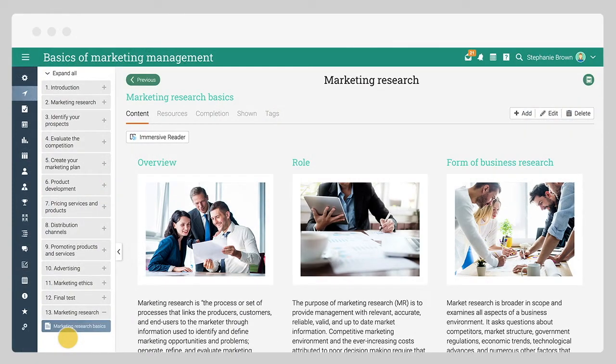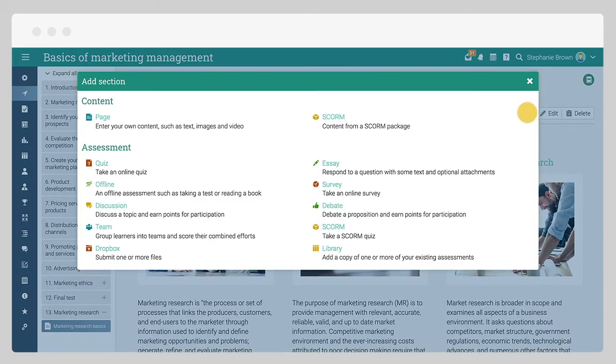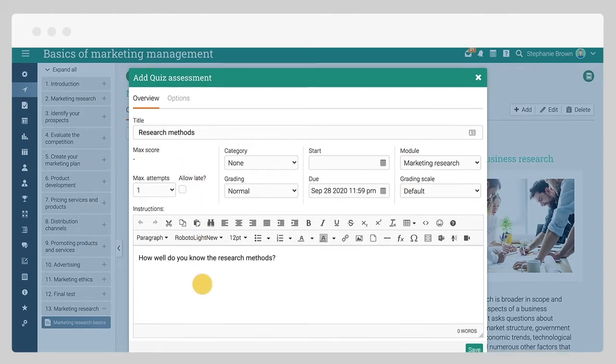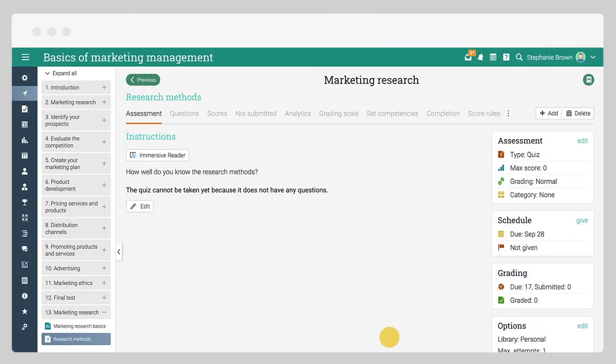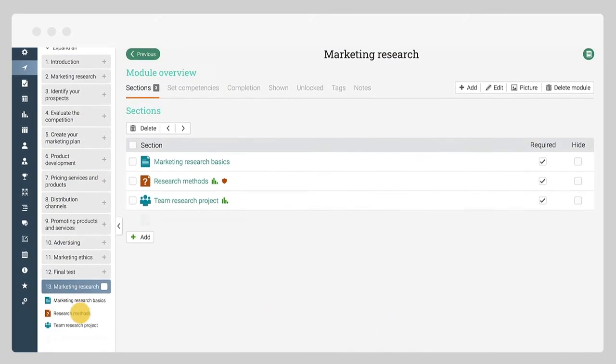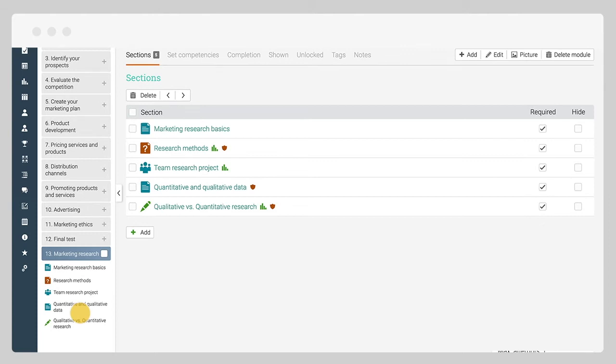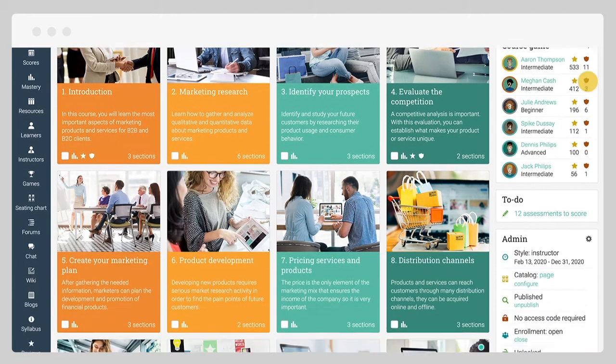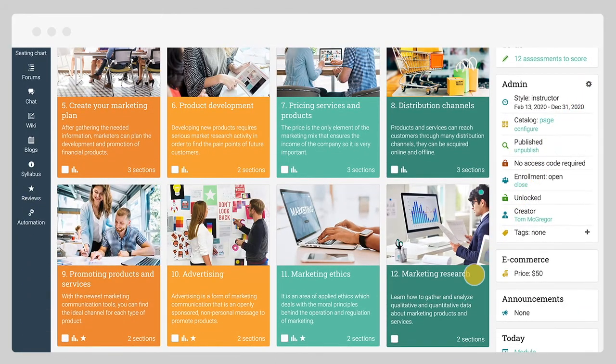If you want to add an assessment to a module, click Add in the Sections area. Let's add a quiz, for example. Select the quiz assessment type, enter the name and instructions, then click Save. You can add as many content pages and assessments as you need for each module. Now you have successfully created your first module that has content pages and assessments.